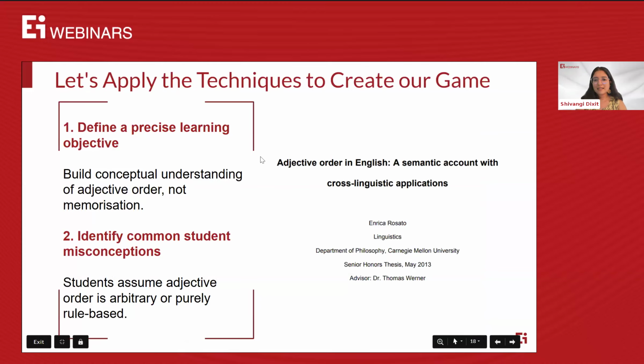Right. So let's apply the techniques to create our own game. Over the next few slides, I will walk you through each pedagogical or game design strategy that we spoke about in the earlier sections to be able to create the game. So, define a precise learning objective. What we did was we went back to the good old books. We looked at research papers, and one paper that we found was by Enrica Rosato, from the Department of Philosophy at CMU, Carnegie Mellon University. She is a native speaker, but she was also extremely interested in the why behind the order of adjectives.